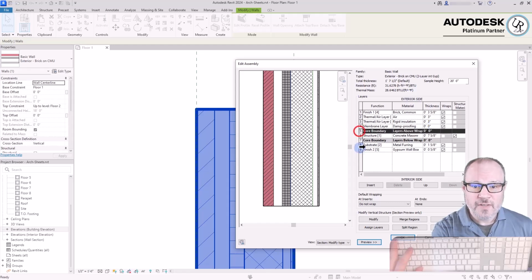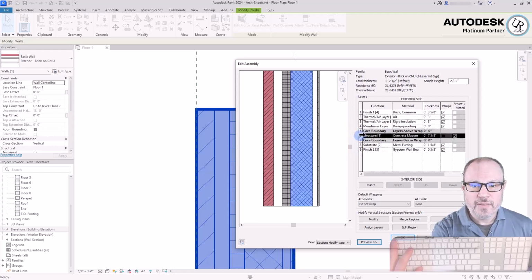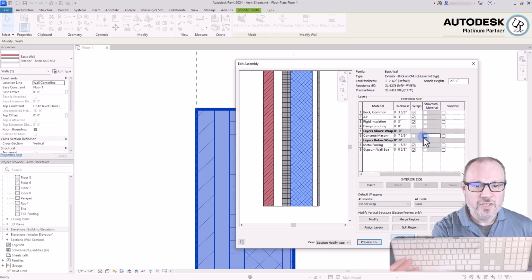Next is layers 5 and 7, which are the core boundary areas. This is typically where the structural material of the wall will exist. So notice that this layer's function is a structural layer. It is a masonry concrete unit, or a CMU, of 7 5/8 inch thick, typically an 8-inch CMU block. Notice this also has a structural material checkbox next to it listing that as the structural material layer. You can only have one defined structural material layer inside of the wall's construction.